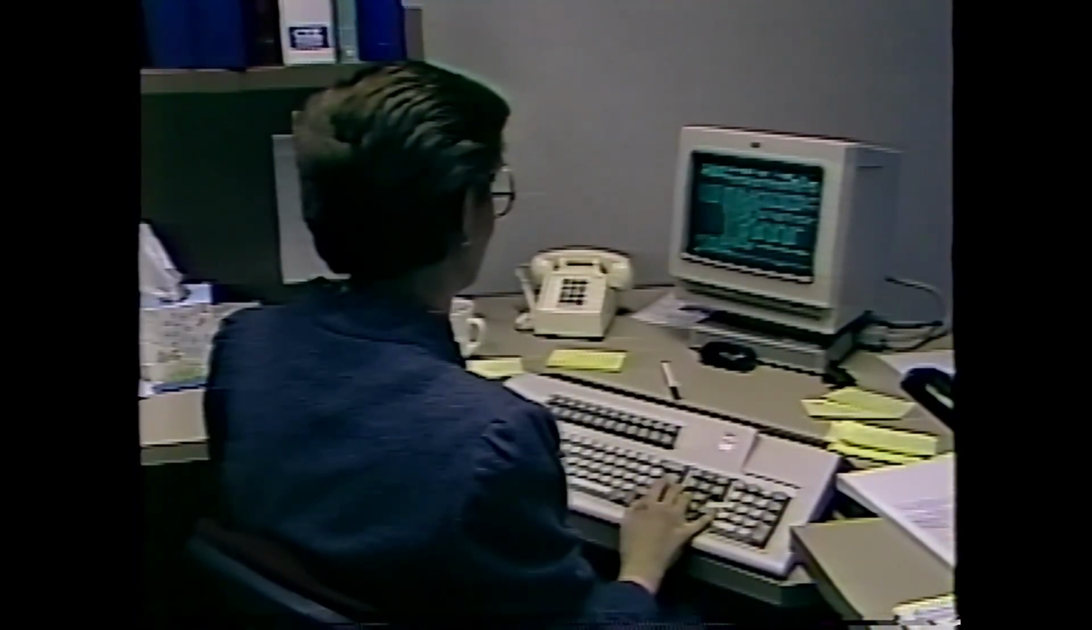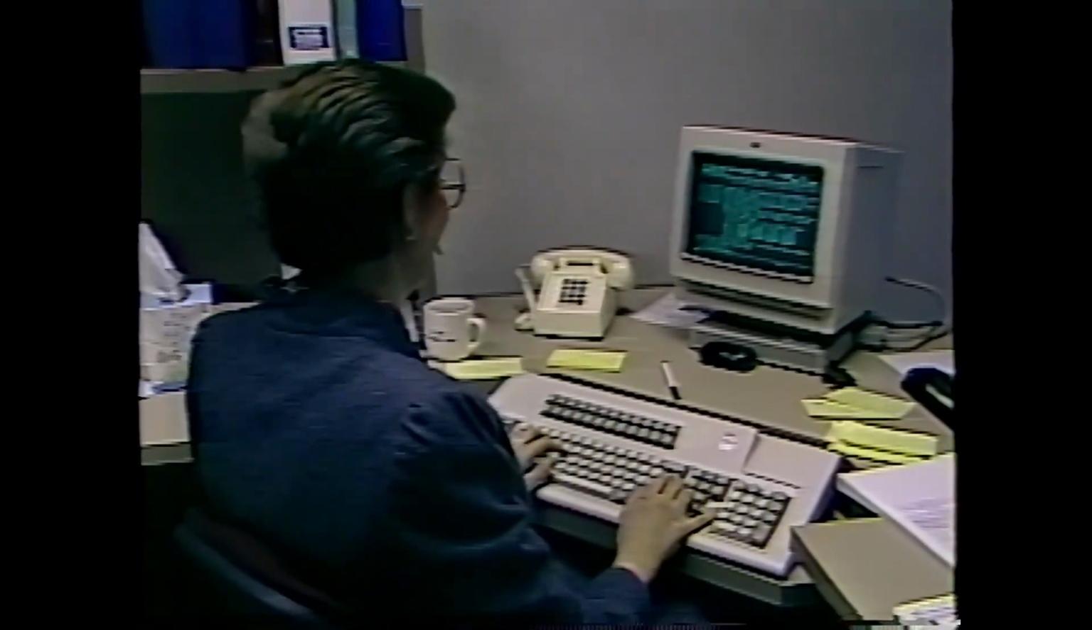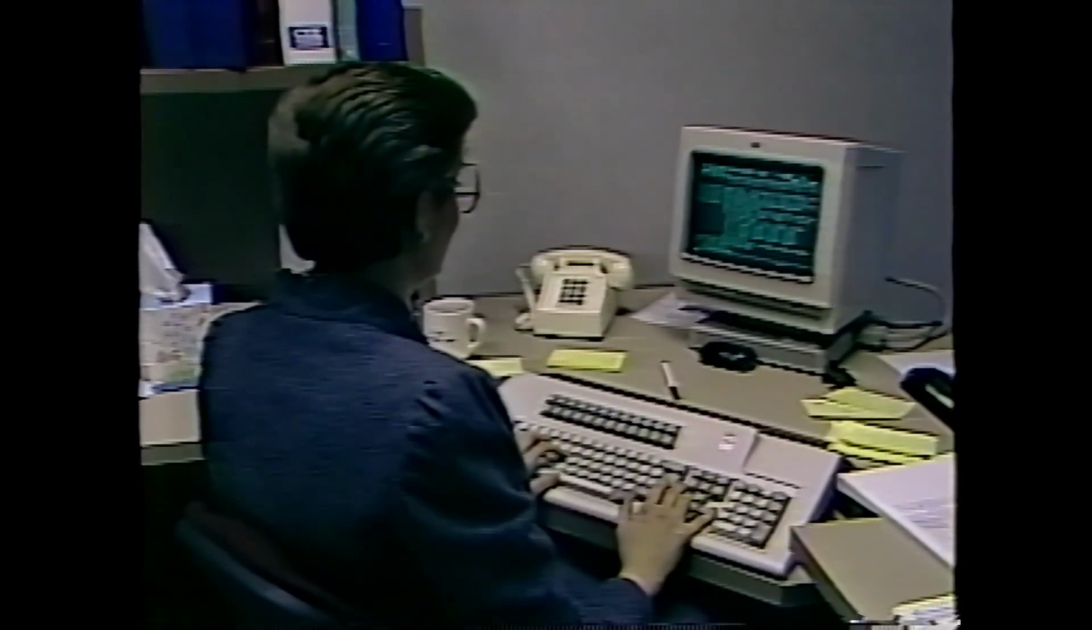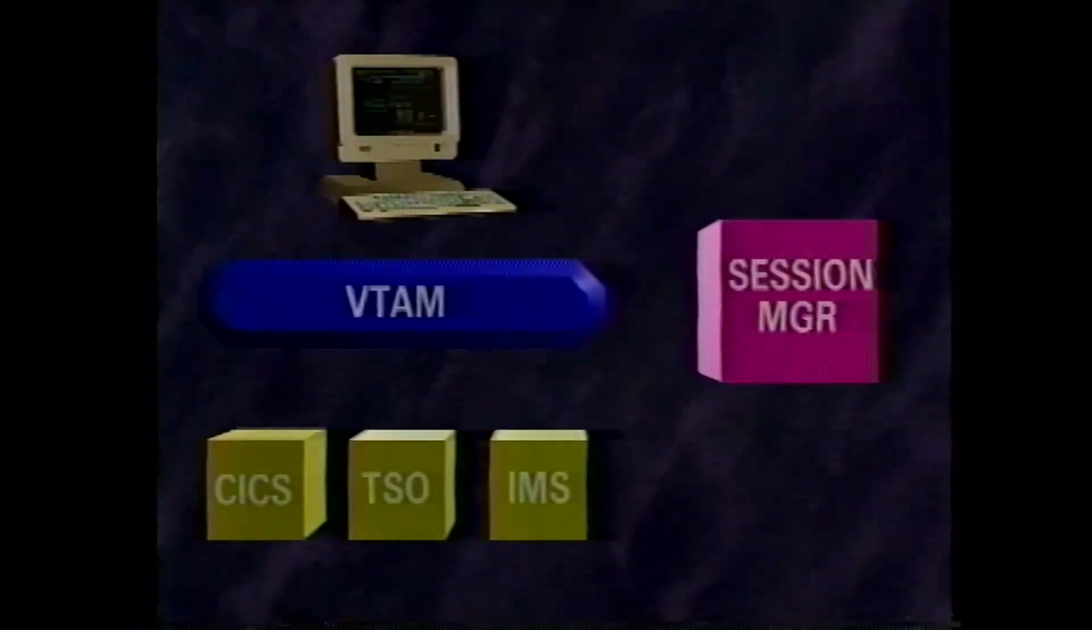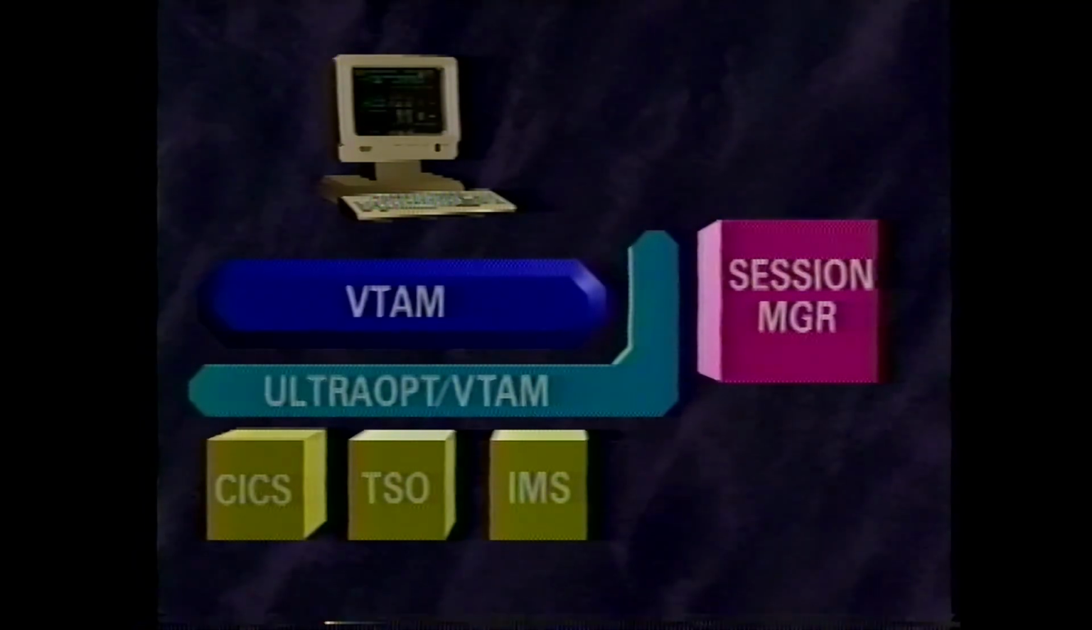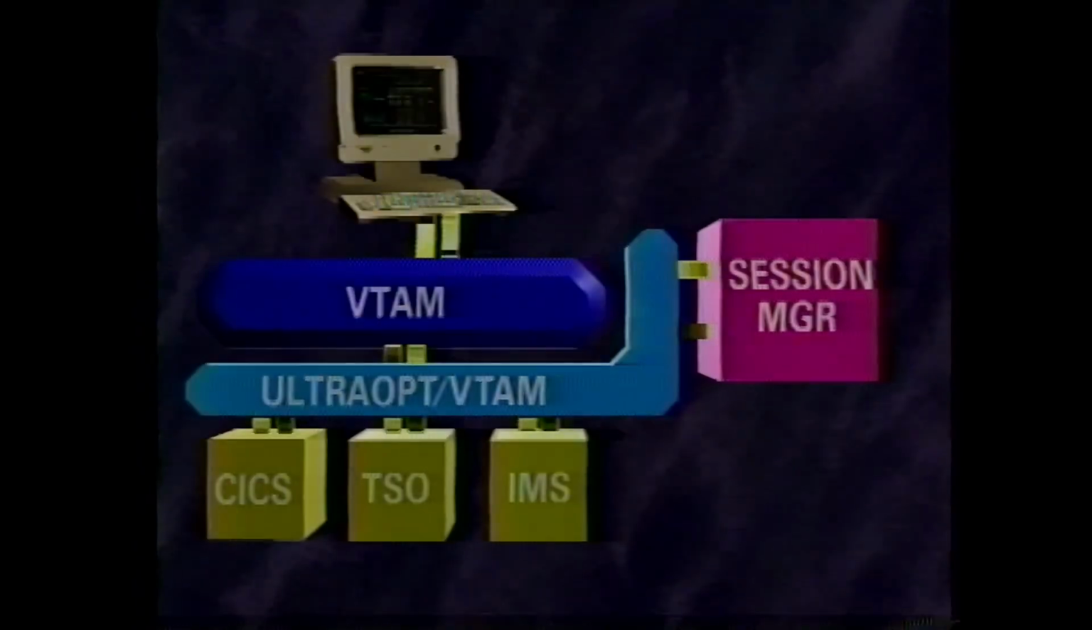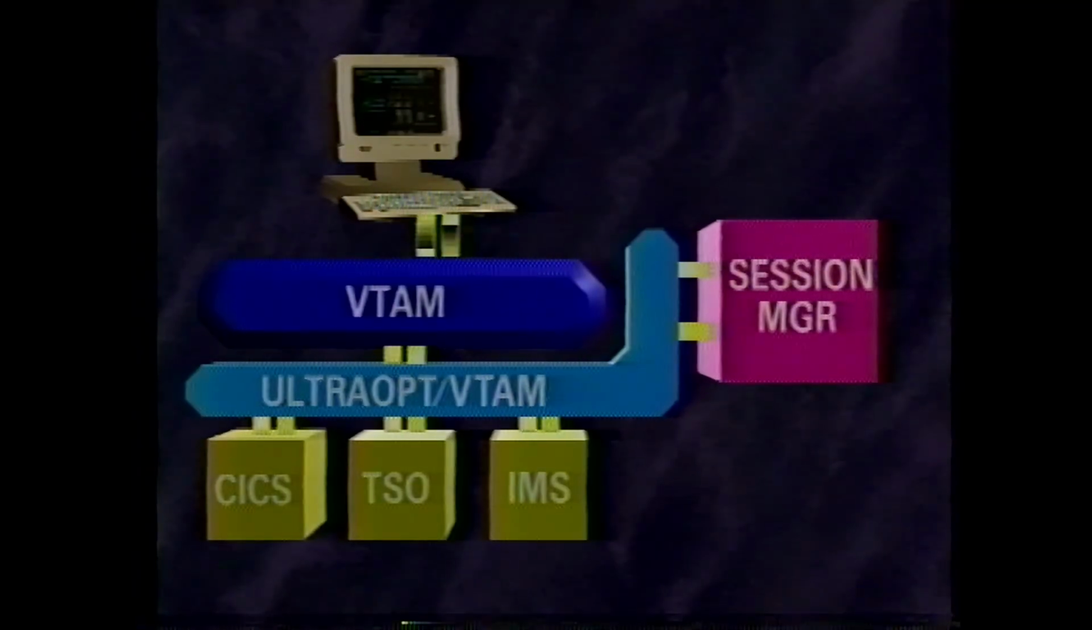But the multiple sends and receives involved when using a session manager require immense CPU resources. The result is a dramatic increase in response time. As you know, this detrimental effect can severely limit the actual use of a session manager. But UltraOpt VTAM fits in right here, between VTAM and all the subsystems. And using an exclusive feature called Bypass Send Receive, or BSR, UltraOpt VTAM shortcuts the process. Here's how. When a session manager is in session with another application on the same MVS host, UltraOpt VTAM completes the application-to-application sends and receives without any involvement from VTAM.